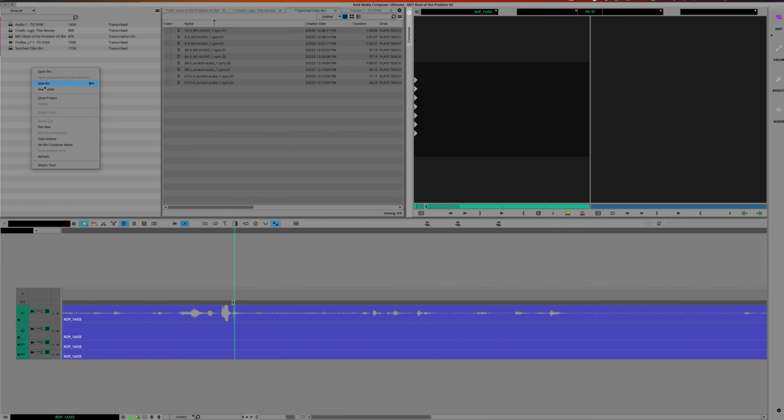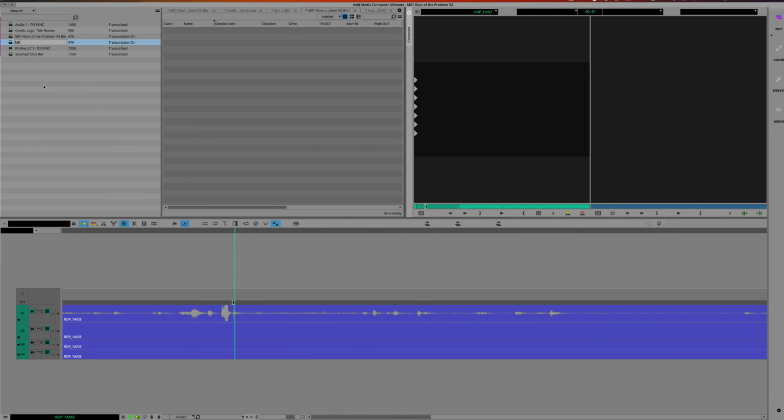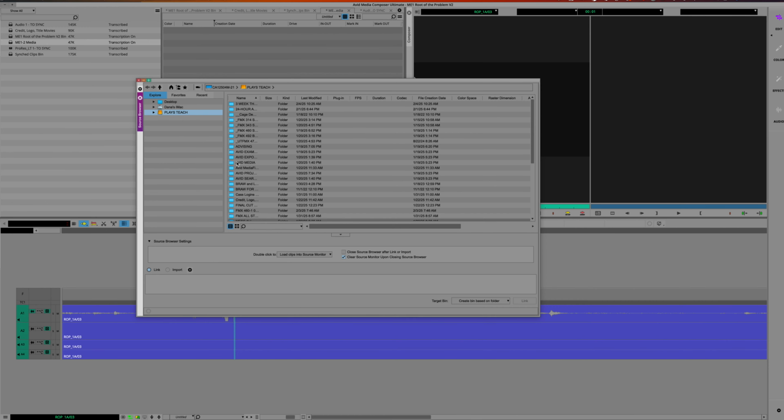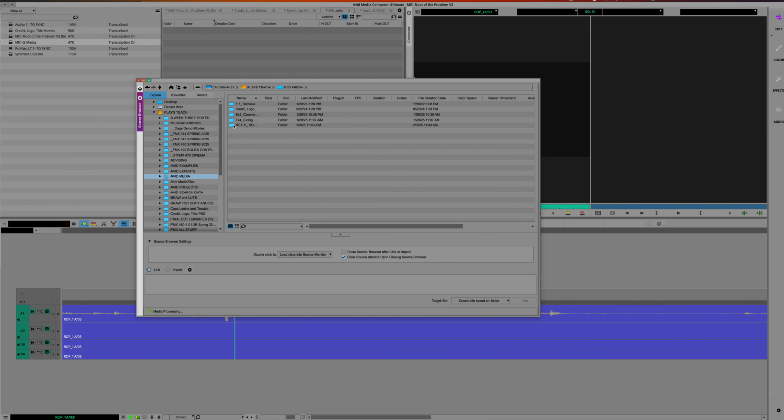We're going to call a new bin. Let's call this ME1-2 media. And in here, we're going to right click and input from the source browser, we're going to input the remaining media from the Avid media here. We've got this media.